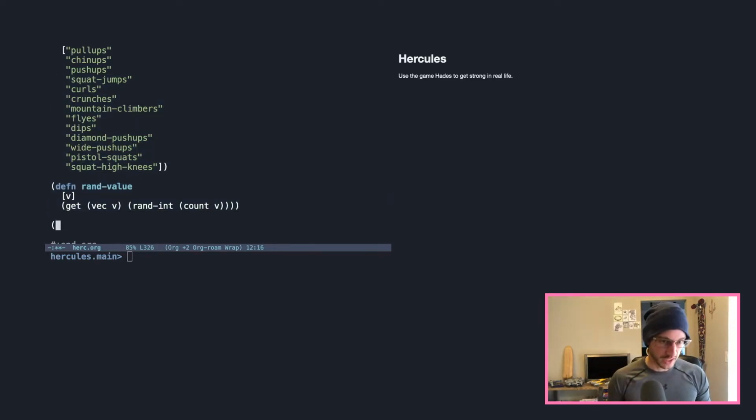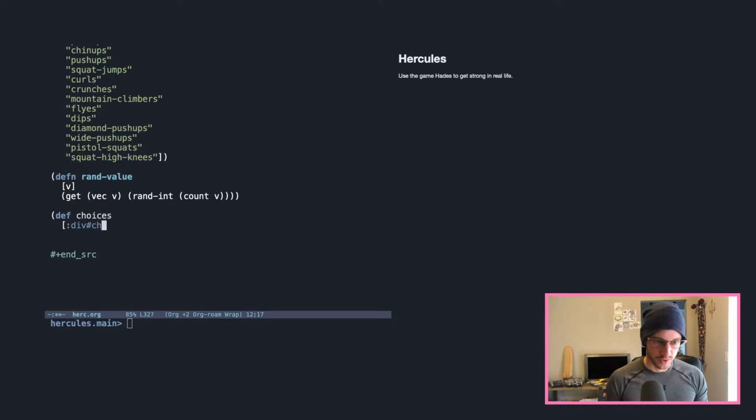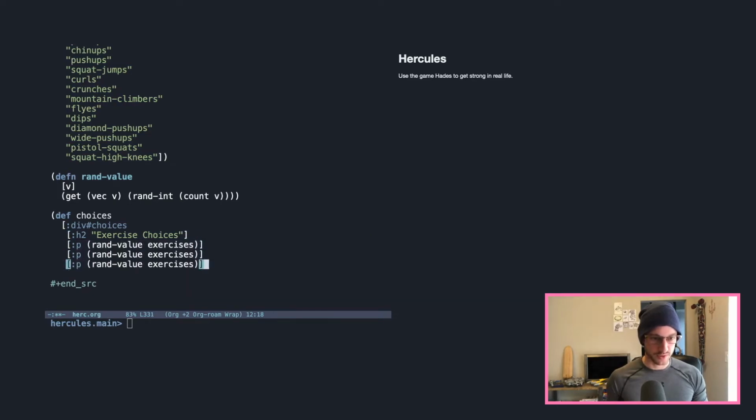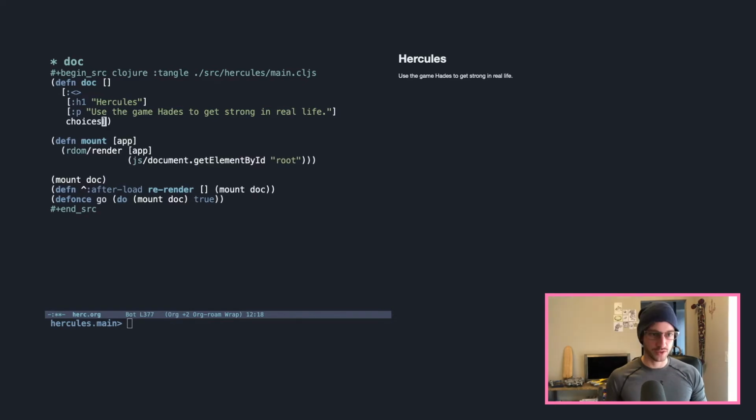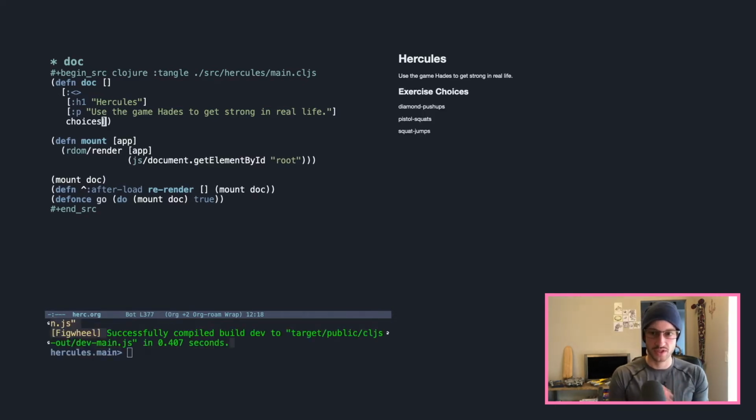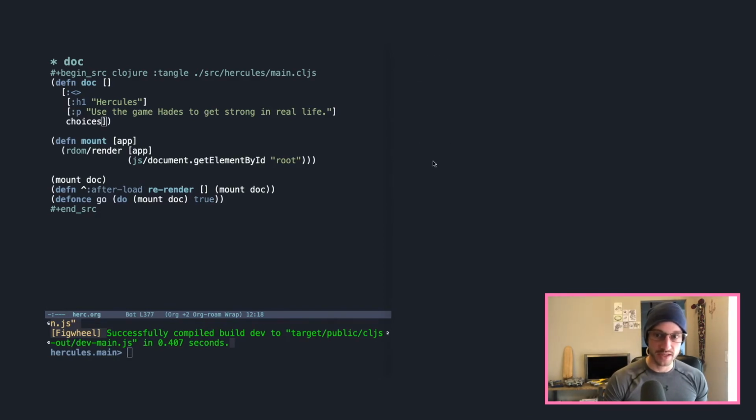So let's make a choices component. So div choices, h2 exercise choices, p random value of exercises. Since there's 3 choices, you just do it 3 times. Modify the doc, basically append it here, choices here, and save this. It should successfully render that component in here. If I refresh the browser, those are 3 different values. So already it's actually working.